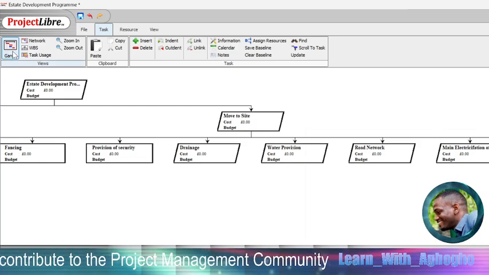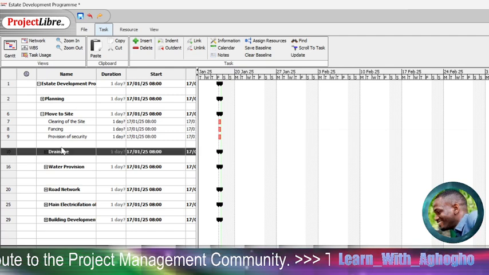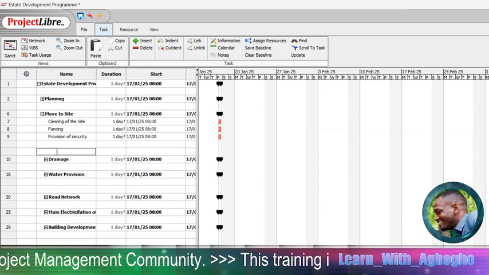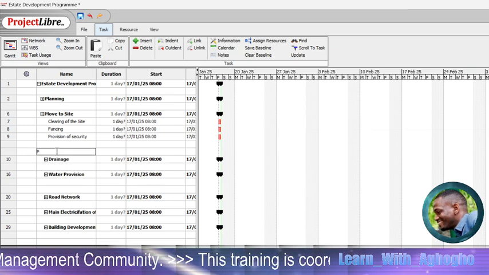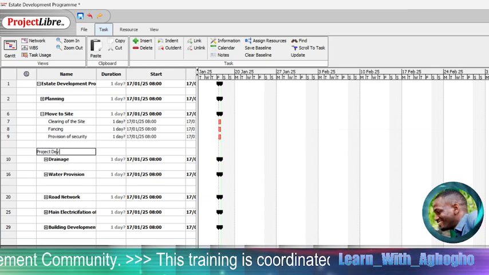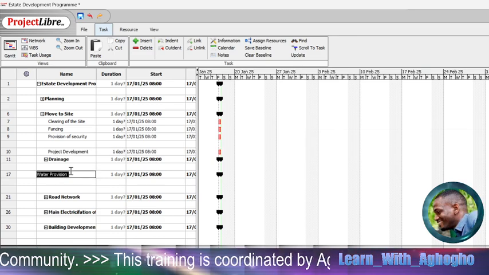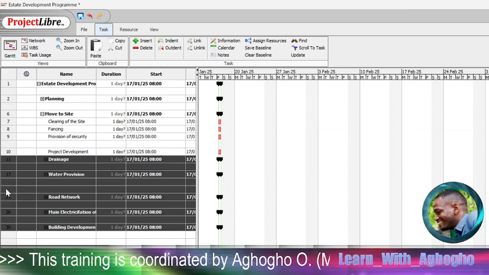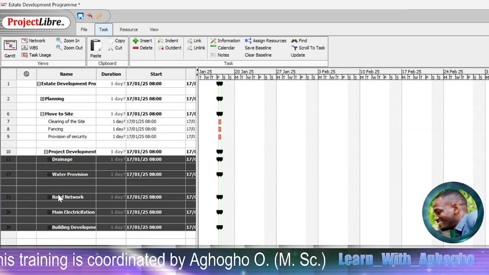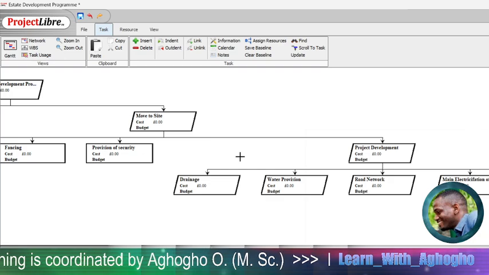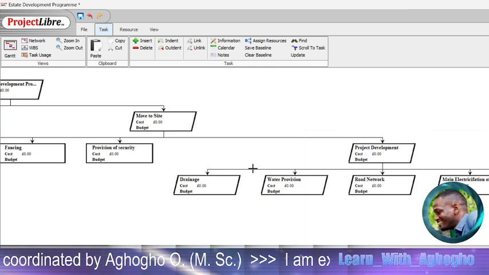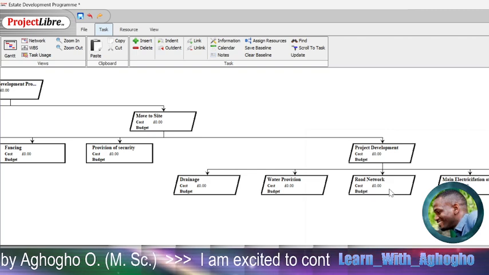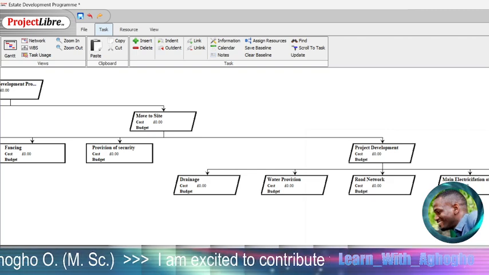Right? So let me quickly do an edit here and say, after the clearing, let's say projects development, so that those ones will be under those projects. So let's say this will be under those projects quickly. So as you can see, I'm doing this on the fly. I want it to look more professional. So when you finish all this section, then you can have this project development, which is drainage, water provision, road network, main electric work, and building development.